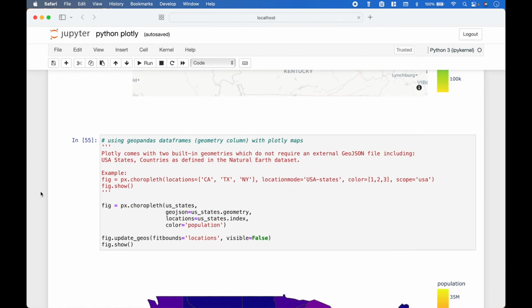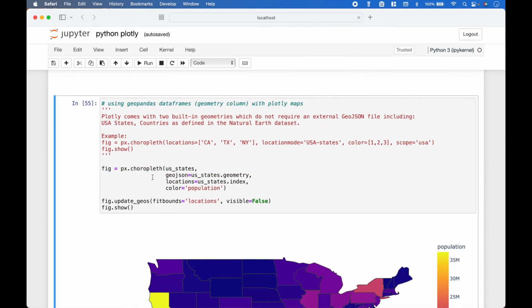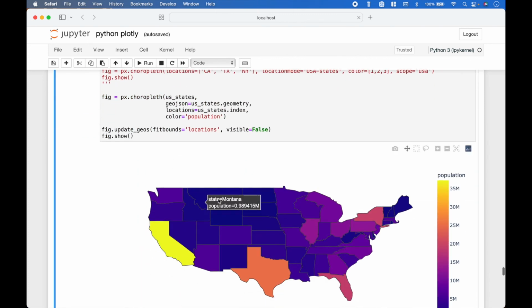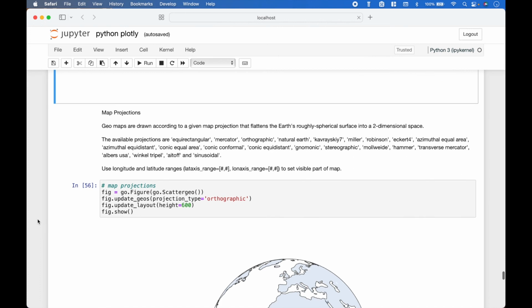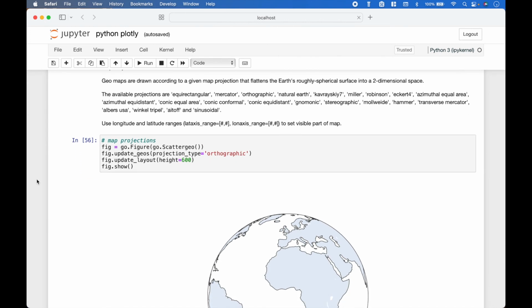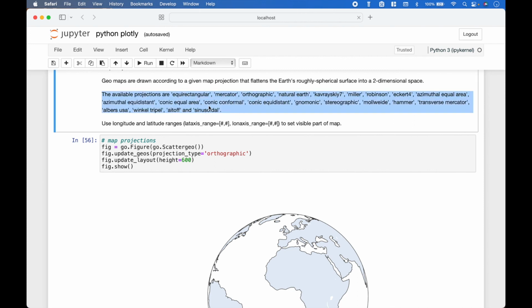You can also create Choropleth maps using GeoPandas data frames. And we have an example of that here. Next, we have an example of creating a map with a different type of projection. And here is a list of all of the different types of projections.